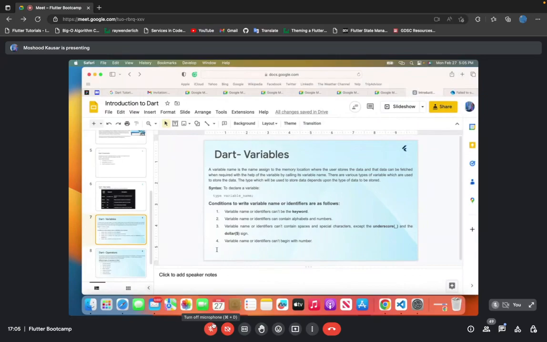So the conditions to write variable names or identifiers are as follows. Variable names or identifiers can't be keywords. So if you are writing a variable name, make sure that it is not a keyword. Now, what are keywords? Keywords are like the string, int, boolean, bool, map that we've been using so far. They are keywords, so we cannot use keywords as variable names. Then variable names or identifiers can contain alphabets and numbers.